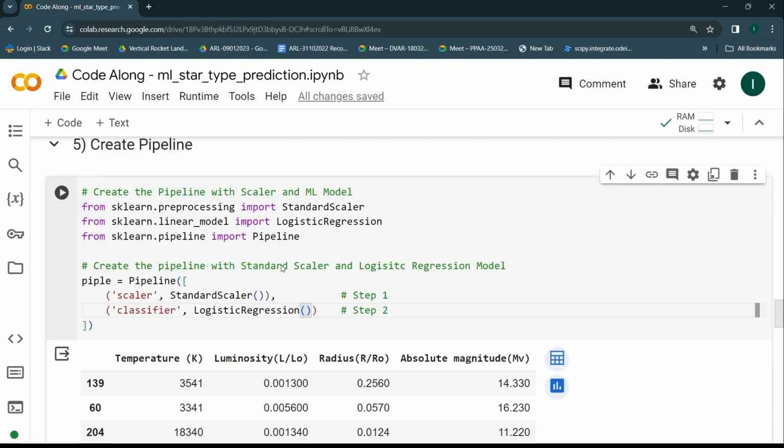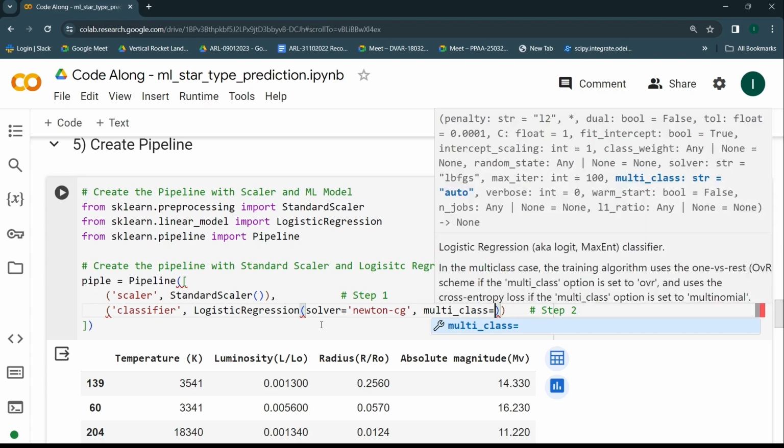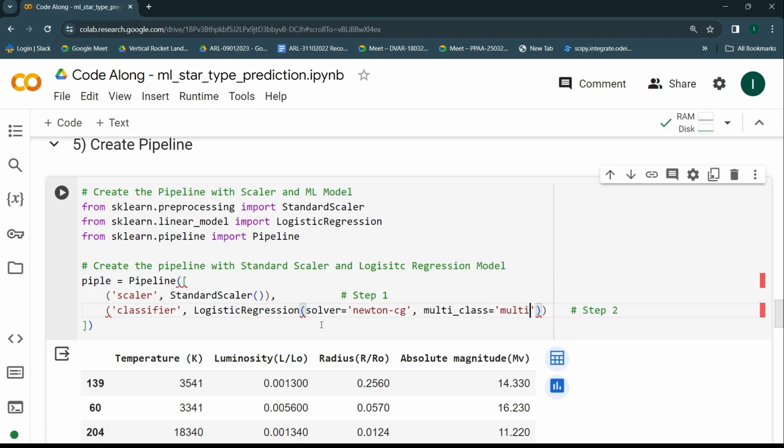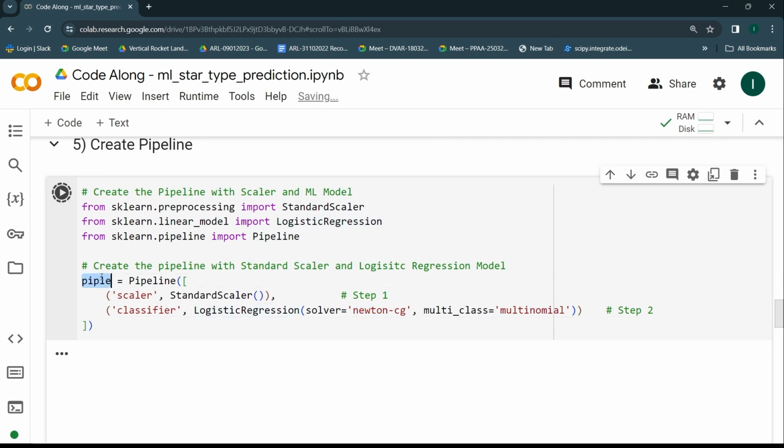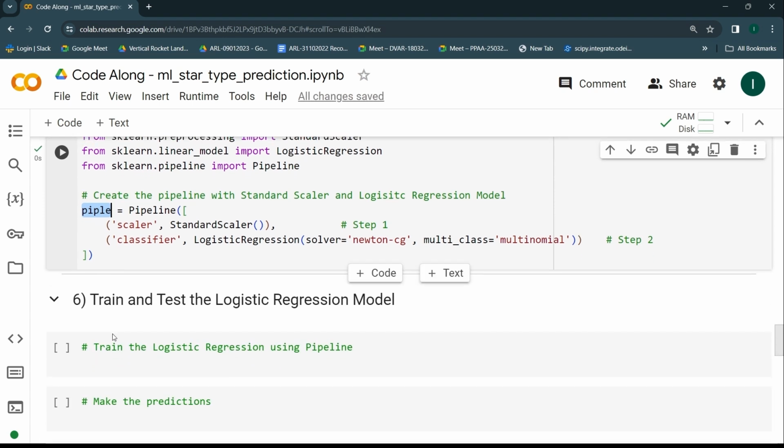So over here, I'll be using solver equal to Newton CG. And after that, I'll also pass this input argument of multi-class, which by default uses multinomial if we choose the solver as Newton CG. But yeah, this is the final pipeline that I'm going to use, and I'll be using it for the training part as well as the prediction part. So let's do that now.